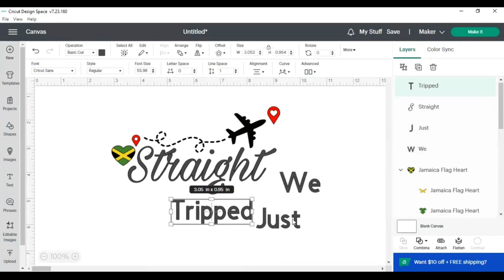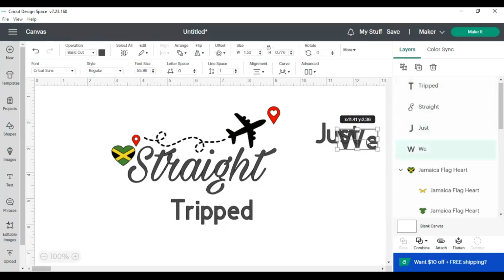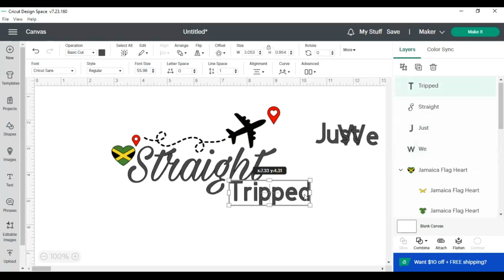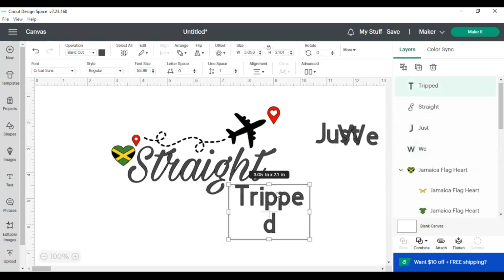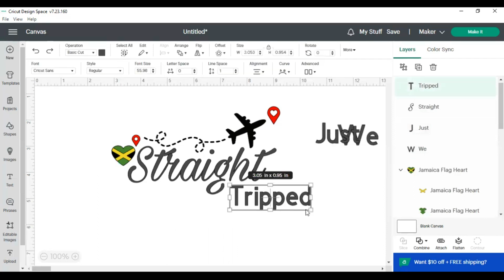Look how quick this design is coming together. I believe I'm gonna like it just like this. I just got to get my fonts how I want them.